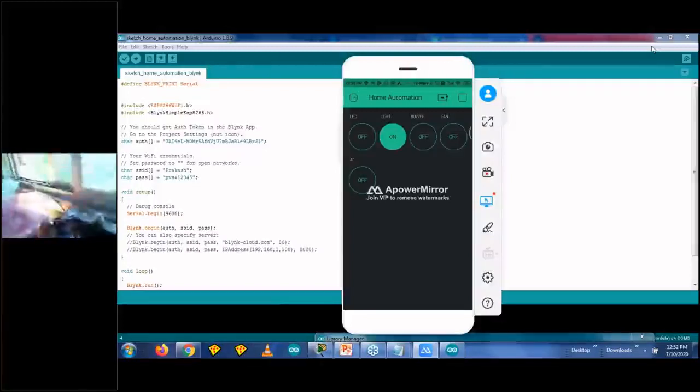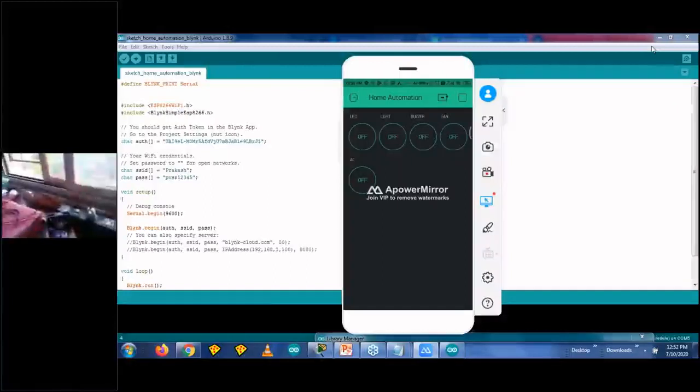Now see, I am clicking on the light. Now the light is on. Now I am making it off. Automatically it will be off.